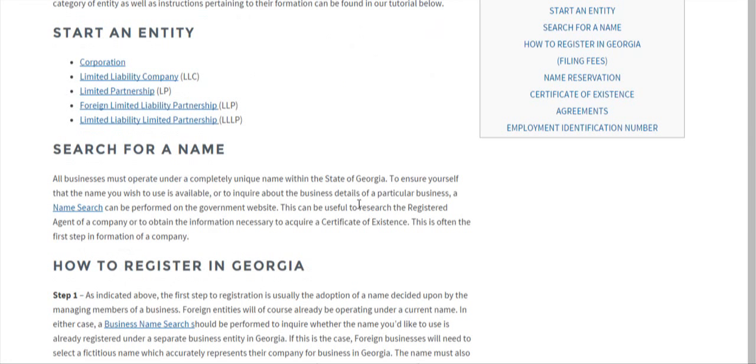Search for a name. So you're going to want to perform a name search if you want to see if the name that you plan on using for your business is available. It's necessary that it's unique within the state of Georgia in order for it to be accepted. What the website has done, and some of the other templates that they give you, is they'll have fields for your second and third preference in case your first choice has already been taken.